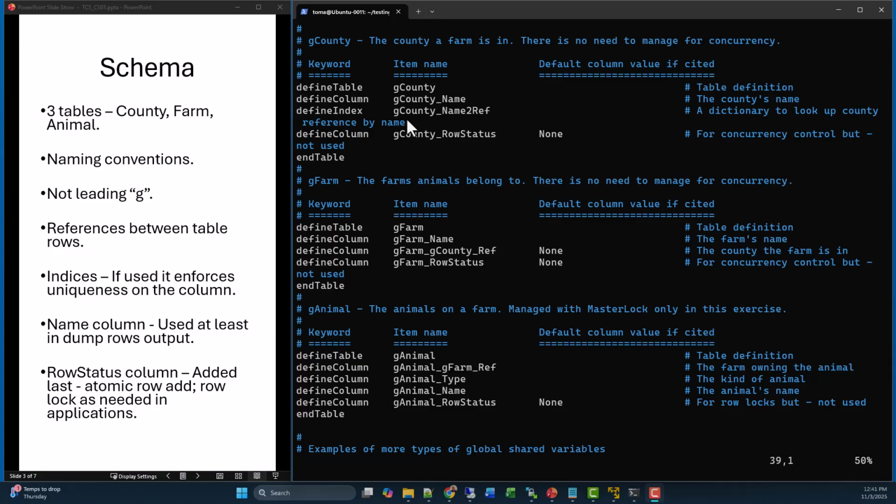When an index is used, like here in the county table, it keeps the specified column unique when it's used at runtime. 2 required columns are the name column and the row status column. You'll see how the name column is used here, and the row status column will be talked about in case study 2.